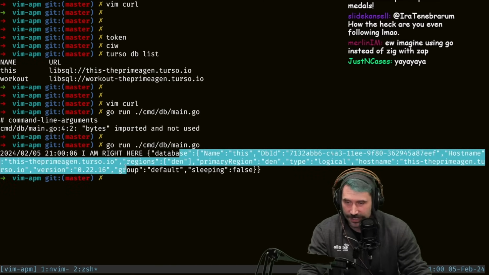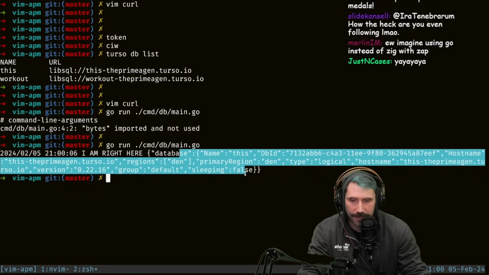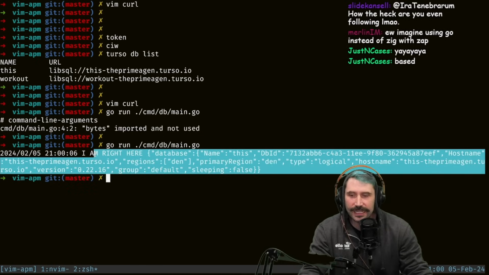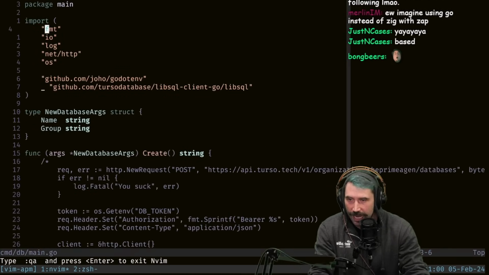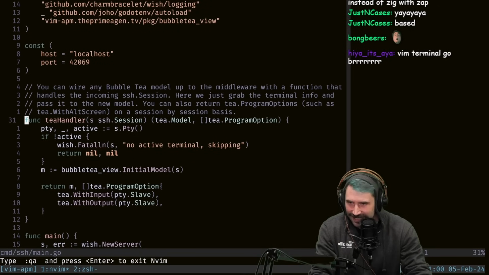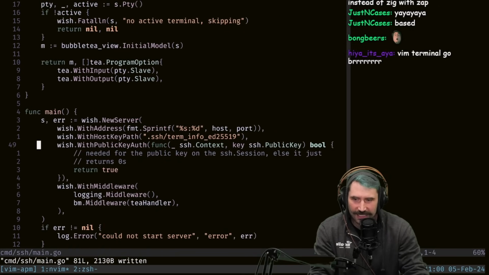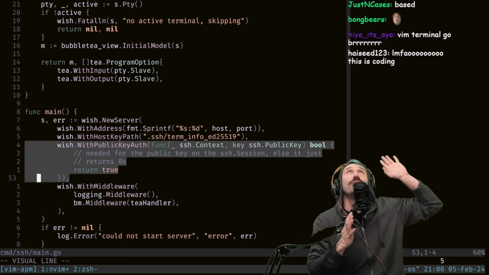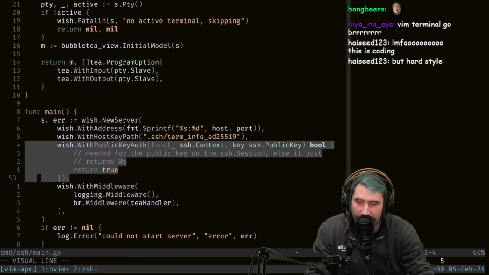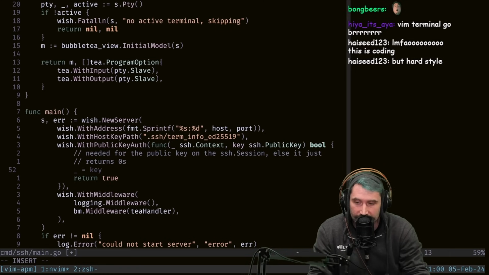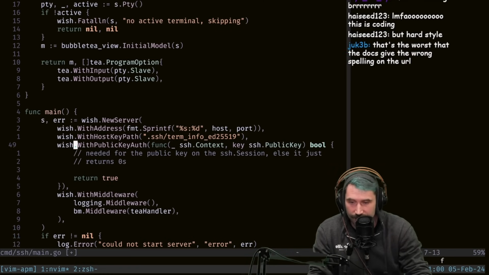Database. I got a database. Okay, nice. So that's how you find a database. Okay, cool. So that's how I can get in. So that means when I get in here, I go to my SSH main and toss this in with public key auth. By having public key auth, when I do an SSH app, I will be able to print out the public key, right? My SSH context, which is right here.